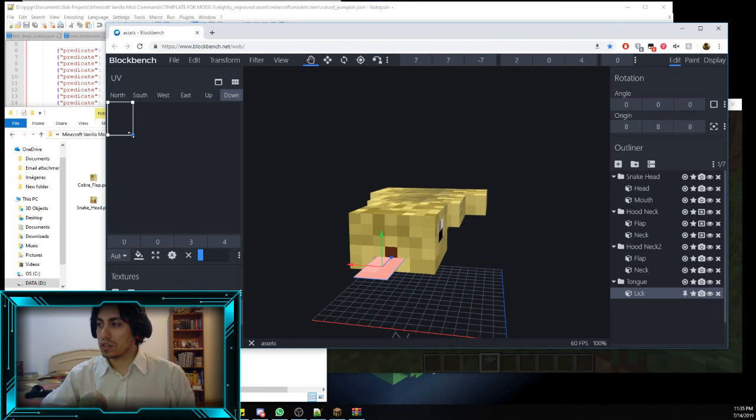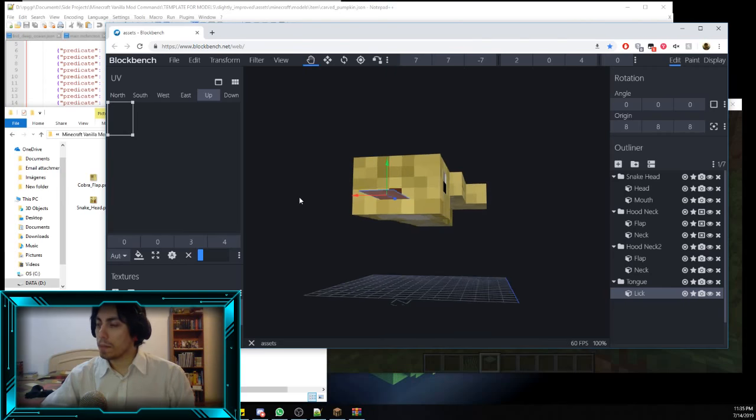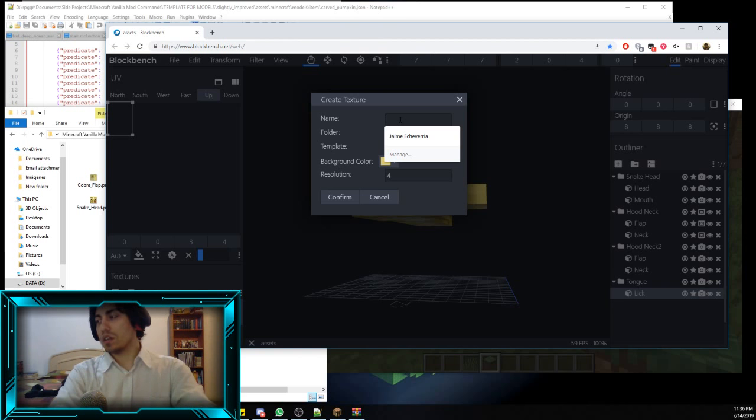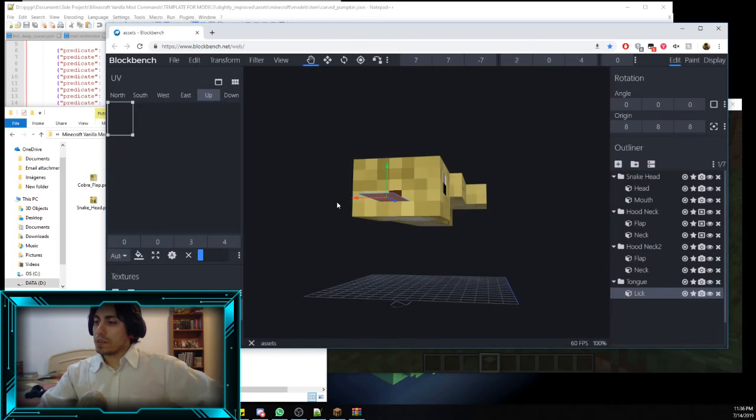And I can increase it. There we go. That should work better. 4x4 texture then. Let's name it Tongue. In the folder, Cobra. Actually, I might just make it Snake. Snake folder. Cobra. Actually, no, just for now, Cobra. Screw it. I can change it later. Doesn't really matter too much.